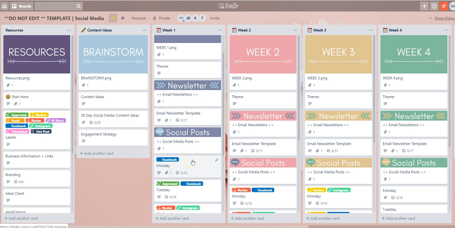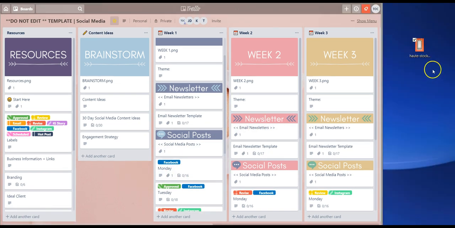Now, another way to attach an image to your Trello board is you can also use the drag and drop option. So if you have anything on your desktop, you can just simply drag it over onto your Trello board and it will show on the card. So here's how you can easily drag and drop images from your desktop straight onto a Trello card.